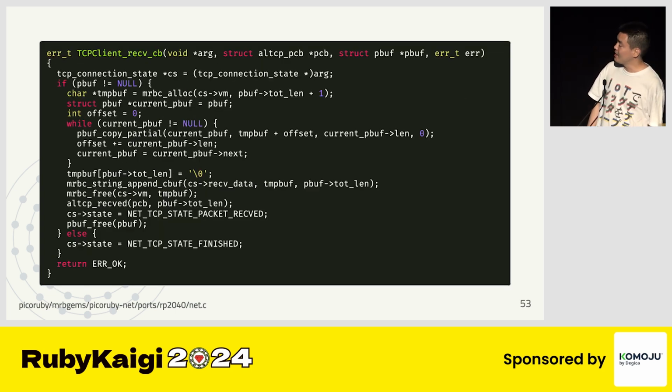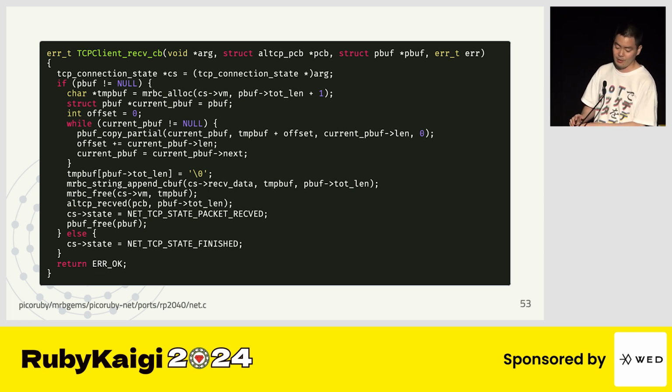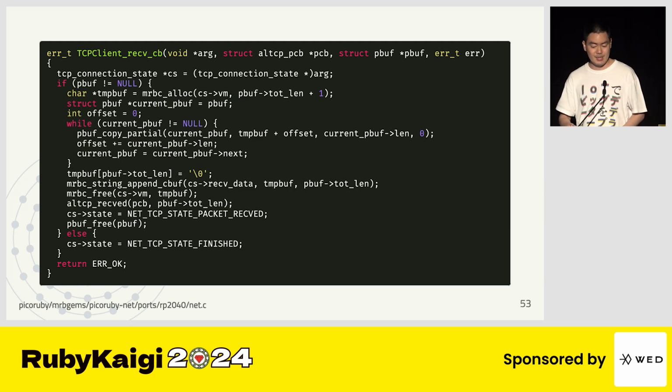And this is what the receive callback looks like. We are getting the packets inside a struct called the pbuf, or the packet buffer, and we will extract the contents of those packets into the receive buffer, which is done in the while loop in the middle. And the part after the while loop is copying into this MRBC string.